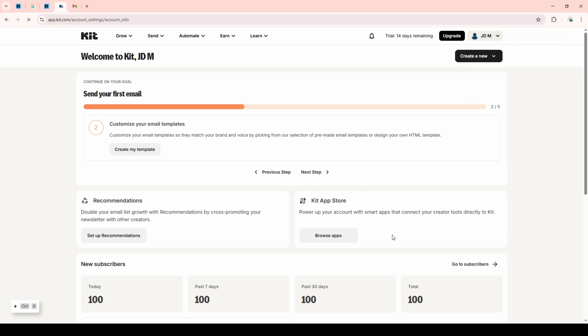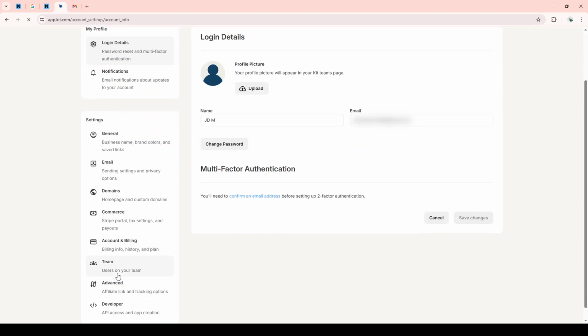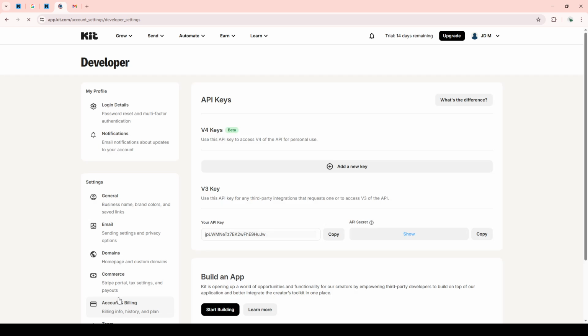Next, within the Settings menu, your target is locating the Developer or Advanced section. The exact name might change with updates, but it will usually be something along those lines. This section is crucial because it contains information pertinent to API access, which is what we're after today. Now that you've navigated to the appropriate section, you'll be presented with your API key. This key is what you will use for integrations, allowing other software or applications to connect with your Convertkit account.